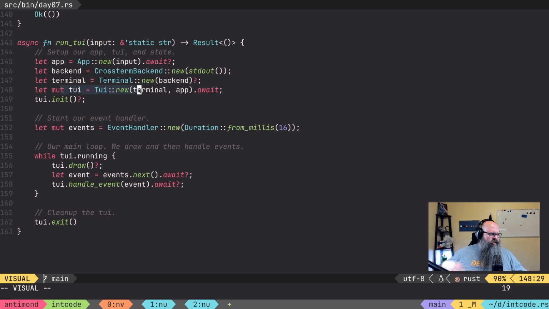handling the draw routines. Setting up and managing the terminal and stuff like that, right? It's our event handler that handles the events, like imagine a keyboard or a mouse event. And because crossterm can do it asynchronously, we can create an event handler and crossterm can notify us when events are ready in an asynchronous fashion.